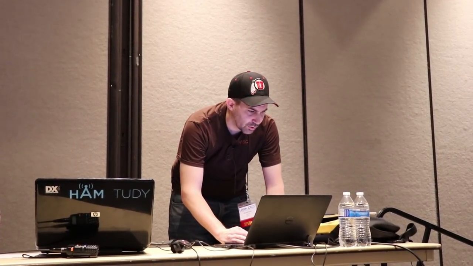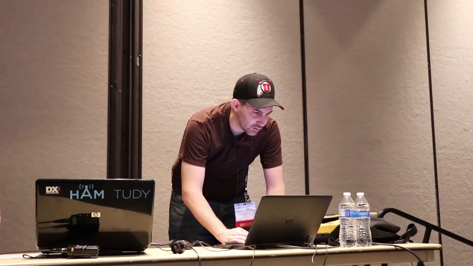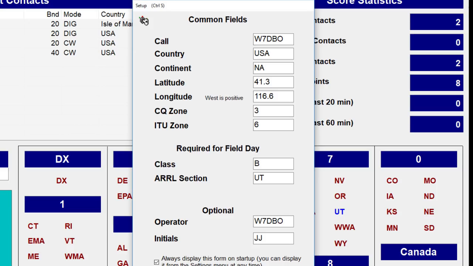So let's say you've installed FLDIGI, and you've installed the N3FJP logging software. This is fantastic. When you first install it, it's going to pull up the setup. So you're going to fill this out, right? You're going to fill out your information. This is going to help with writing that Cabrillo format file at the very end for submitting the logs, and different things like that.